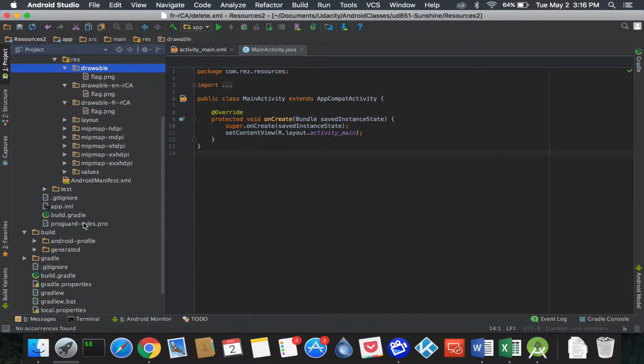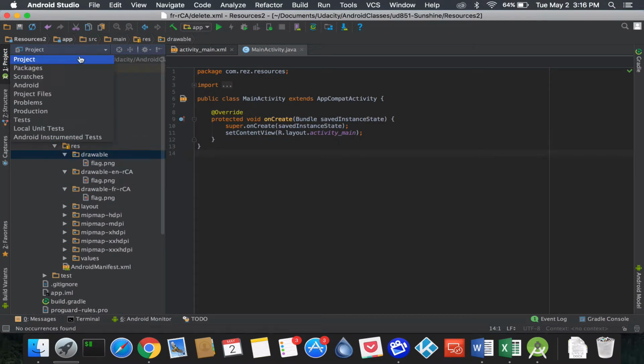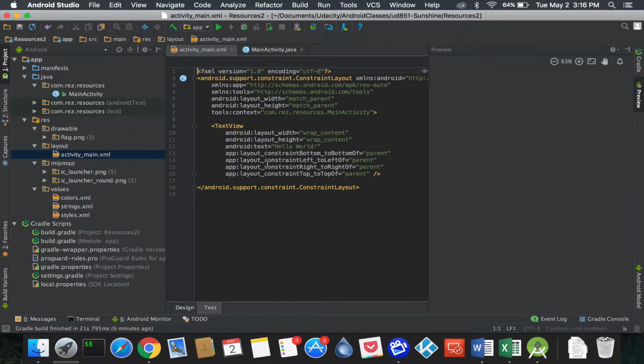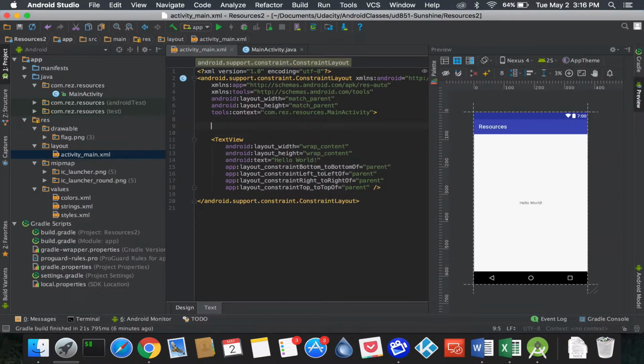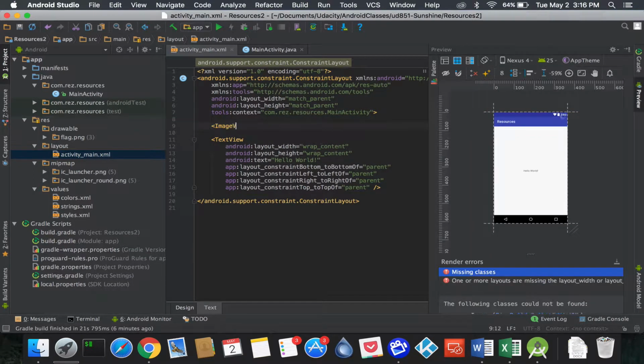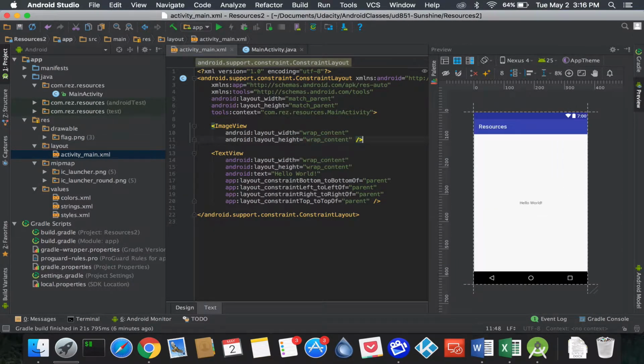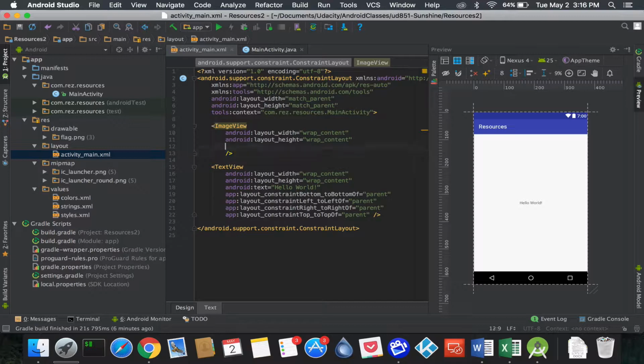So let's switch this back to Android, much easier to navigate. Go in our layout, and right on top of our text view, we're going to add an image view. We're going to wrap content, because this time the size should always be the same. Three pictures from the same size and the same source and so on. So we're going to put source, and we're going to use the IntelliSense here, which is telling us drawable has a thing called flag, and that's ours, right?